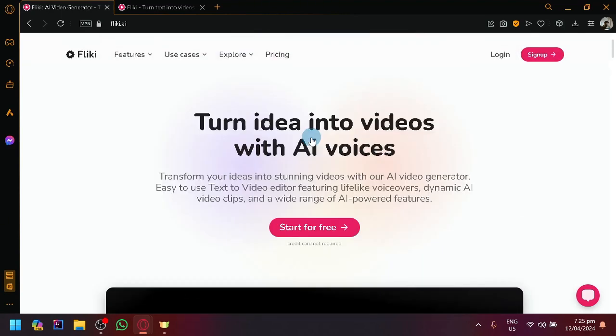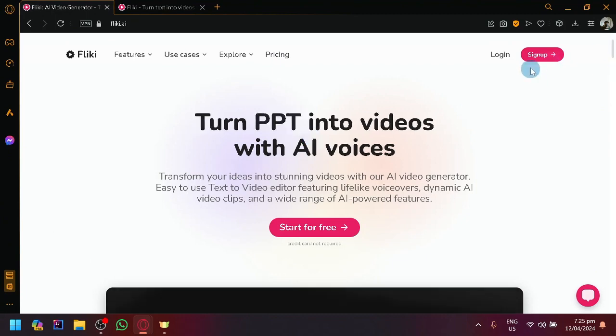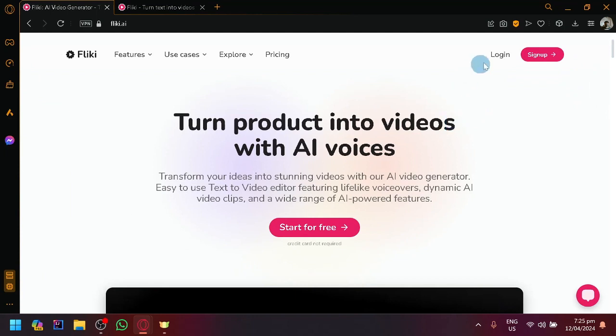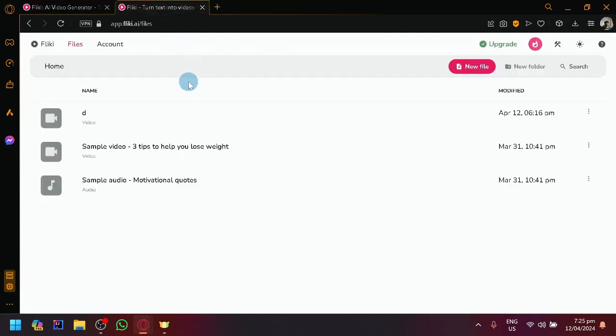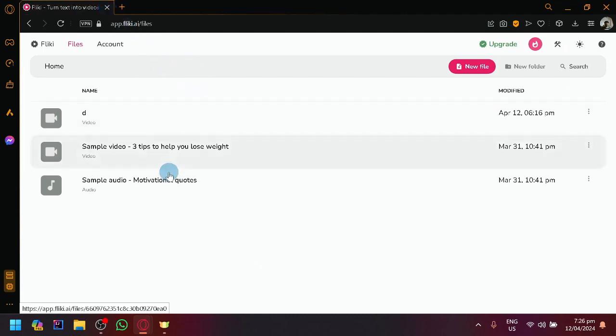So to get started, simply visit Fliki.ai and simply click on sign up or login over here on the top right. After doing all of those process, this is now going to be your homepage, or basically where you'll be able to start using Fliki. Now in Fliki, as you can see, we currently are in the files, and this is where you will be able to find all the projects that you have.